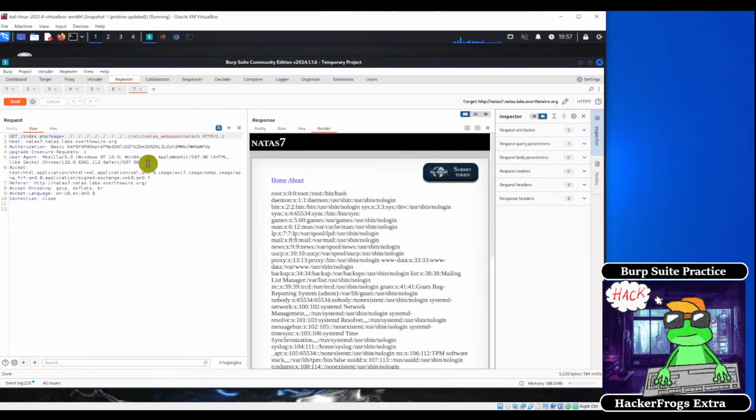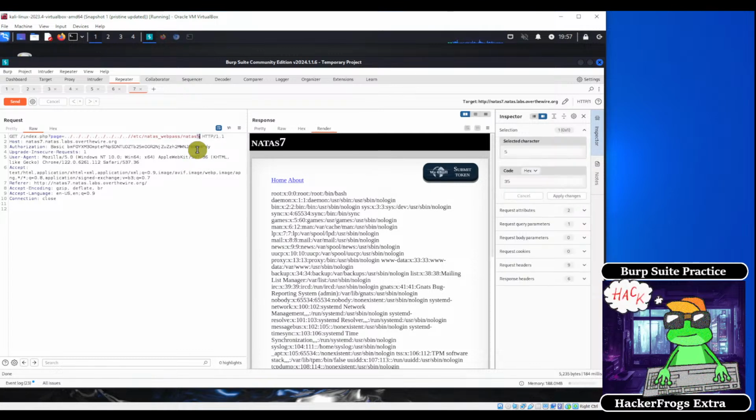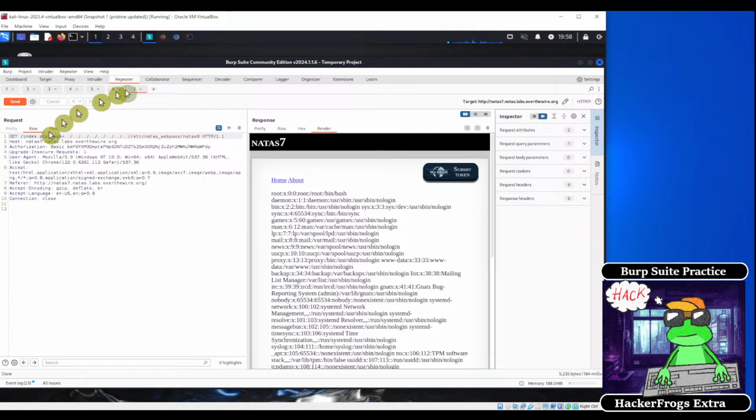So this is Natas level 7, but we're looking for the password for Natas level 8. So inside of here, we're going to modify this so it's not Natas 5, but Natas 8, because that's the password that we're looking for. And I'm going to explain one more time what's happening right here.